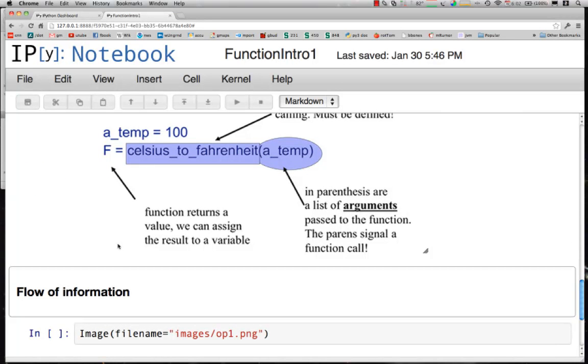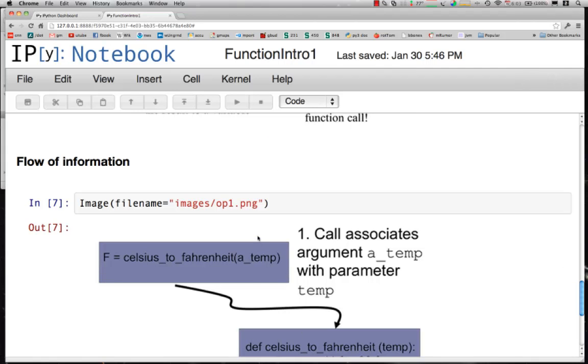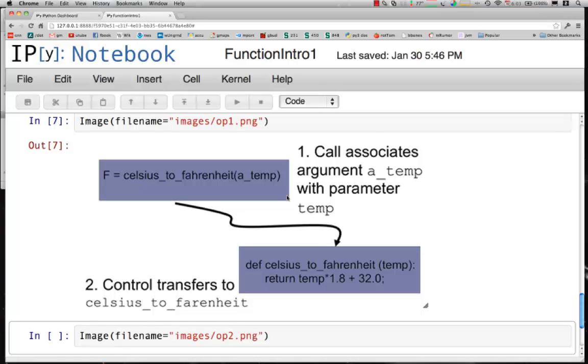Just how does this work? What's the flow of information here between caller and definer? So here's a picture. It goes in the following way. Here is the main program. We invoke the function Celsius to Fahrenheit. We pass in a value. It's associated with the variable a temp. What happens?